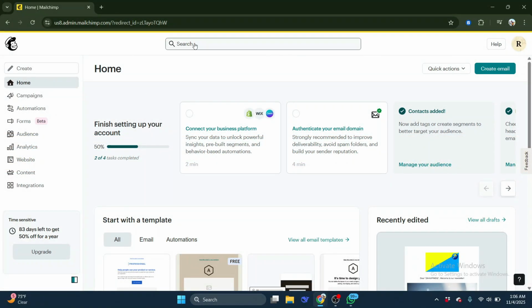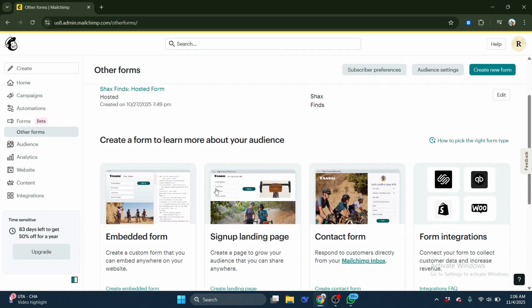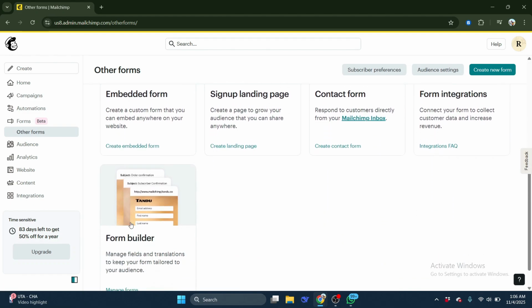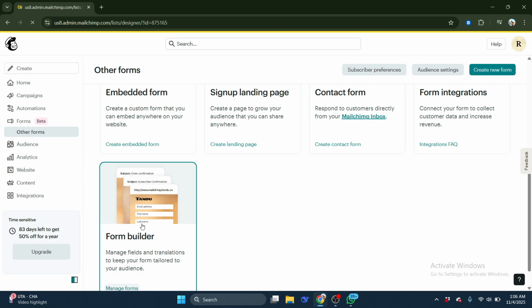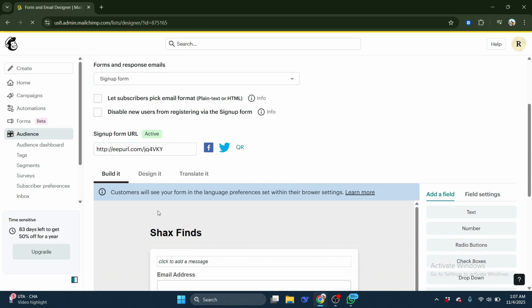Start by heading to the official Mailchimp website and logging into your account. Once you're inside, navigate to the Forms section on your dashboard. Then select Other Forms. From the list of options, select Form Builder. This feature is where you will design and customize the look of your Preferences Center for your subscribers.